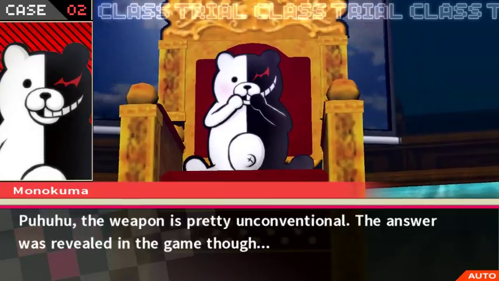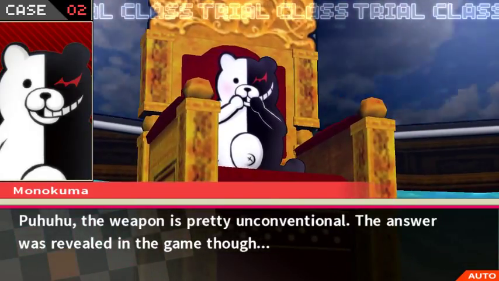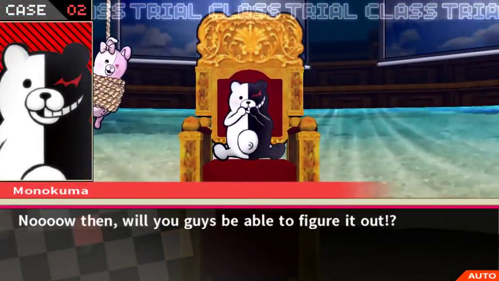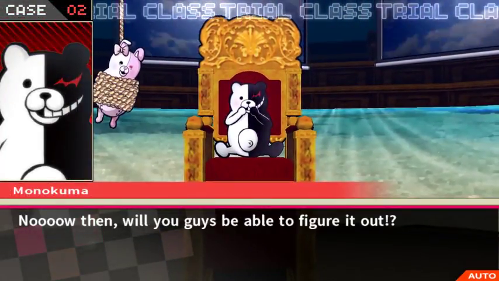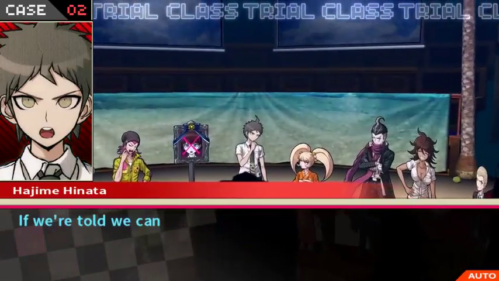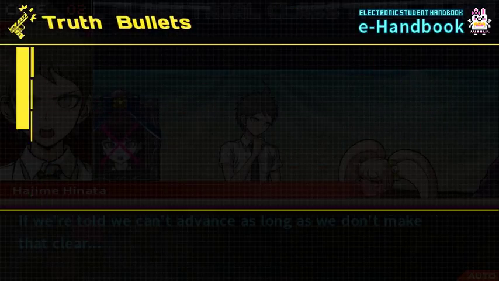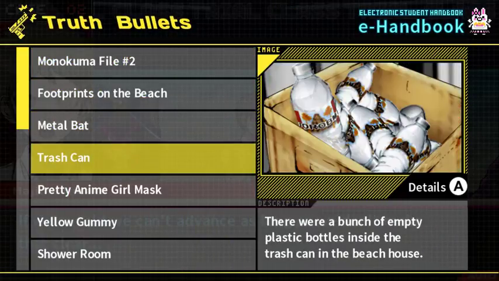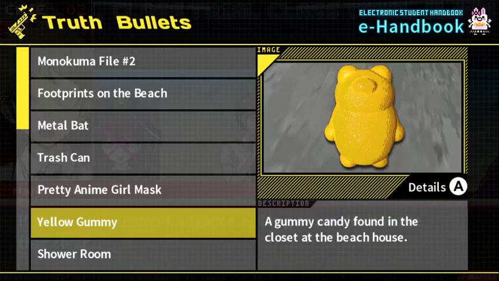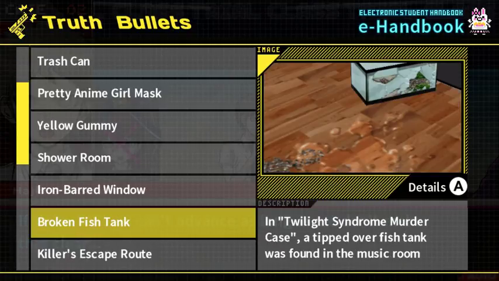The weapon is pretty unconventional. The answer was revealed in the game, though. Now then, will you guys be able to figure it out? Oh, maybe this?